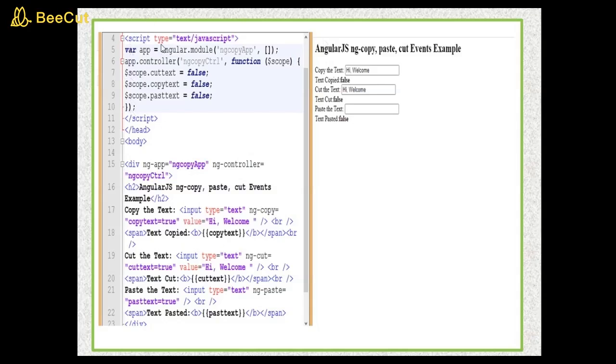This is the script tag. See, angular.module method and controller method. See, $scope.cutText, $scope.copyText, $scope.pasteText equal to false. Then I am using a div tag here with the ng-app and ng-controller directives. See, copy the text. Input type equal to text, ng-copy equal to copyText equal to true. See, first of all I mentioned false and then ng-copy equal to copyText equal to true. Value: hi welcome.